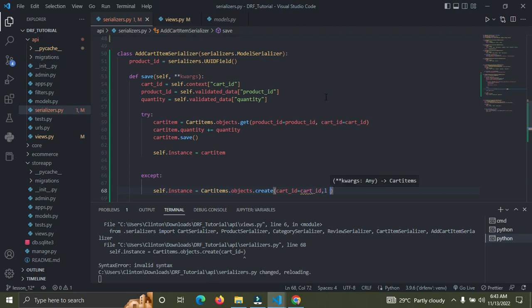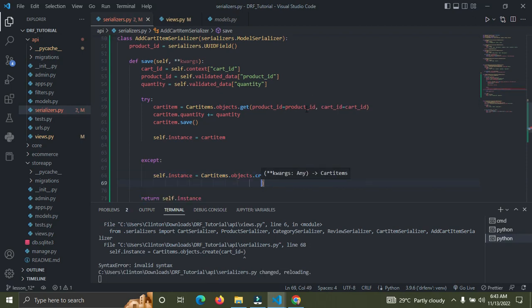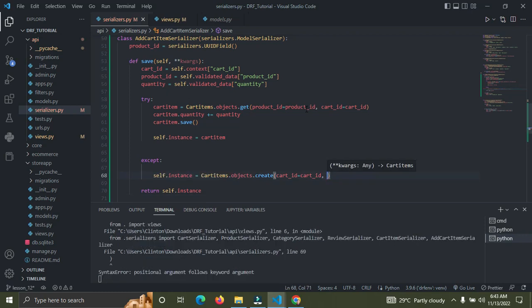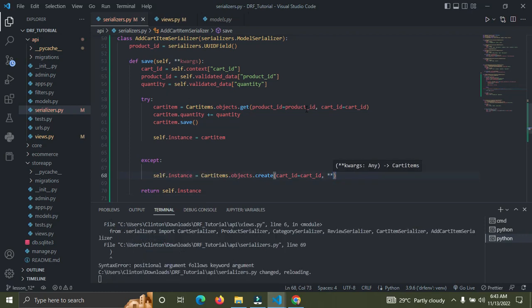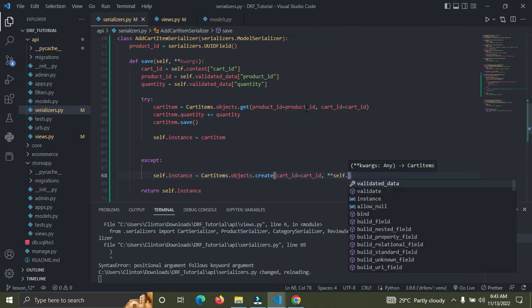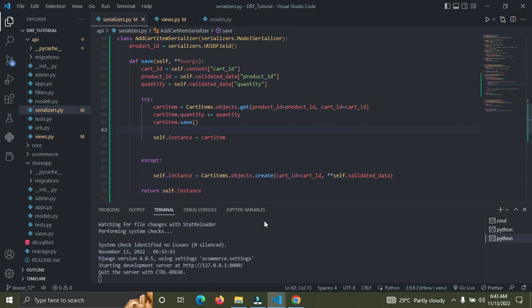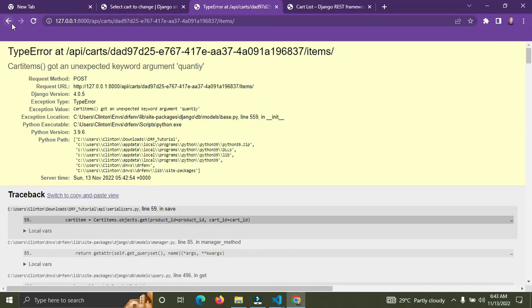So instead of putting the extra fields manually, we could just simply use the validated data. We'll simply unpack the validated data. I'll simply say self.validated_data. Right now I just simply unpack the validated data. So that's it. Instead of us writing the extra fields manually, you can simply do this to make things easier and faster. So come down here.